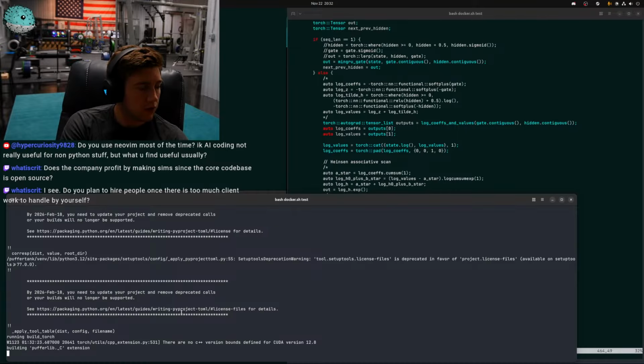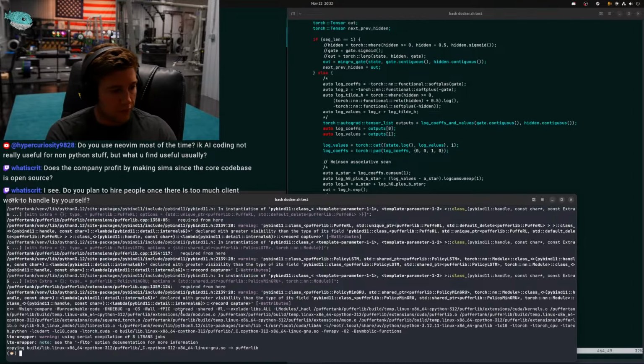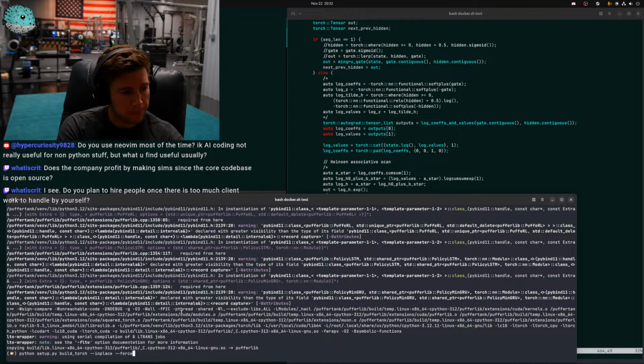Plan to hire people? I do, on a contractor basis. Obviously, only people who have demonstrated that they can handle substantial RL projects in Puffer, though. Very, very few people qualified.